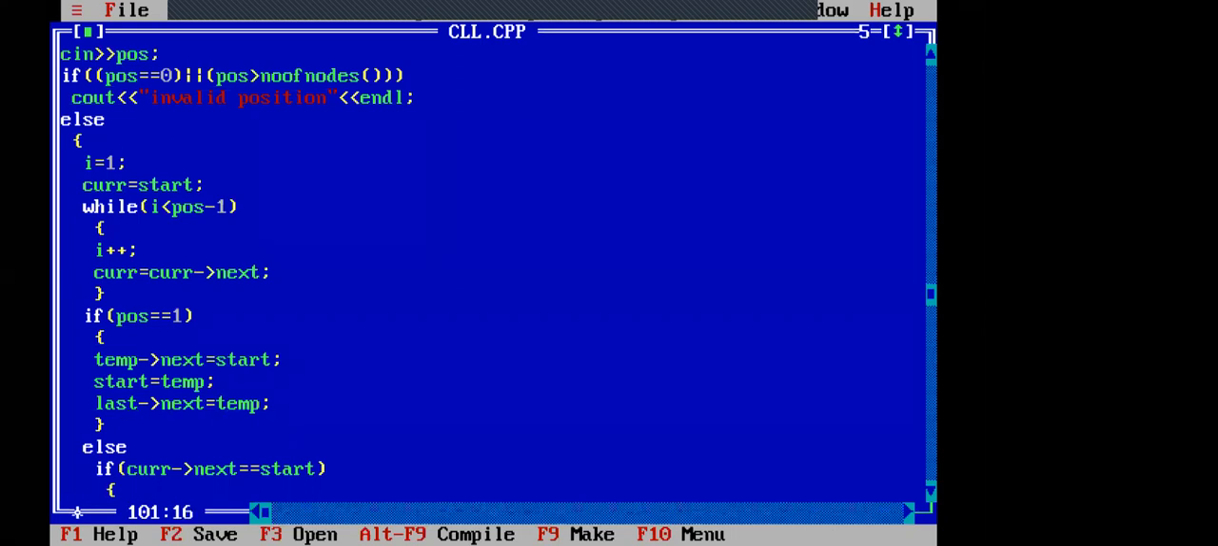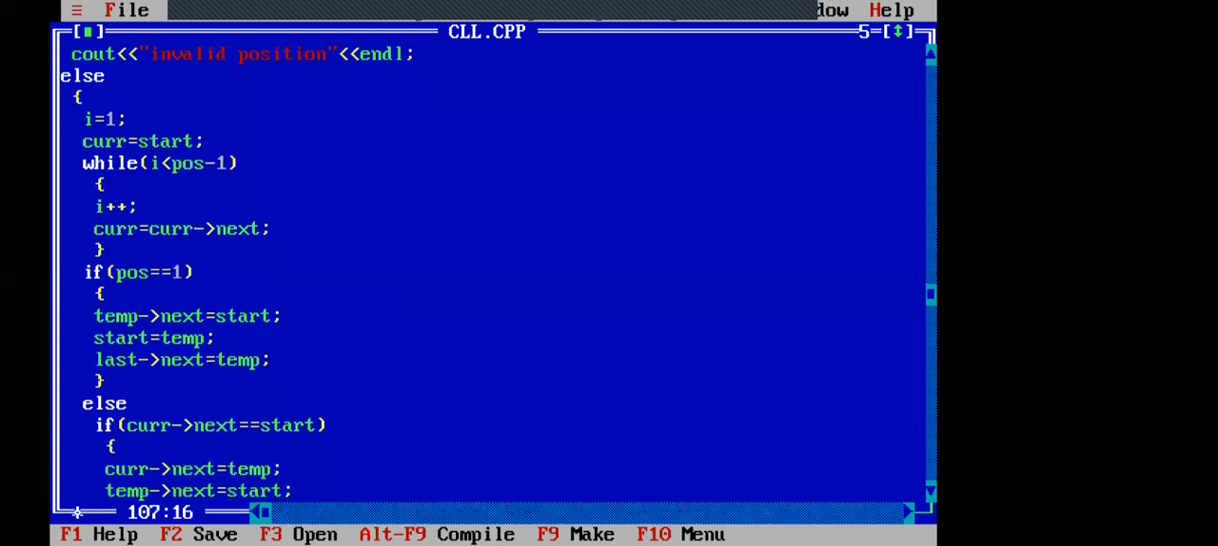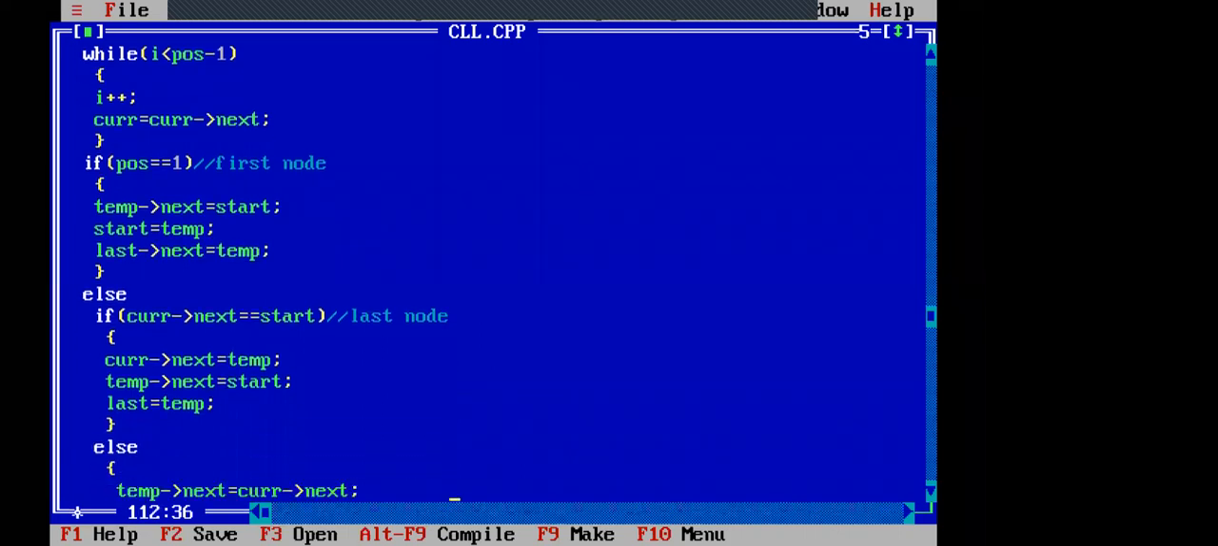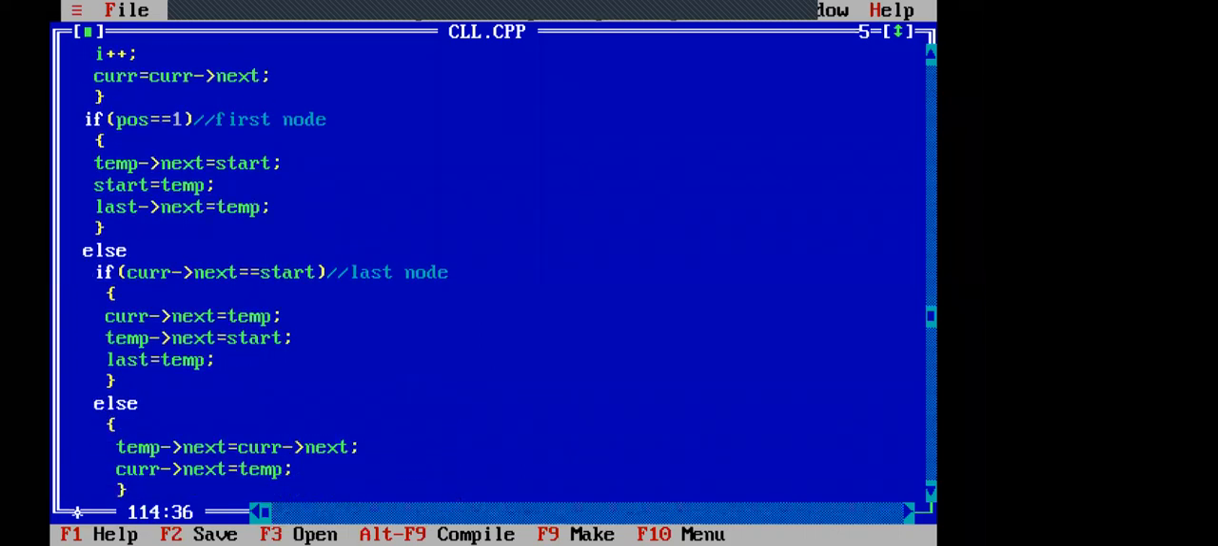That's it. If it is a last node, how can we identify it? We can identify the last node: current dot next equal to start. If current dot next equal to start, then it is a last node. Then current dot next equal to temp, temp dot next equal to start and last equal to temp. Else it is an intermediate node: temp dot next equal to current dot next, then current dot next equal to temp. So this is the process we are using.